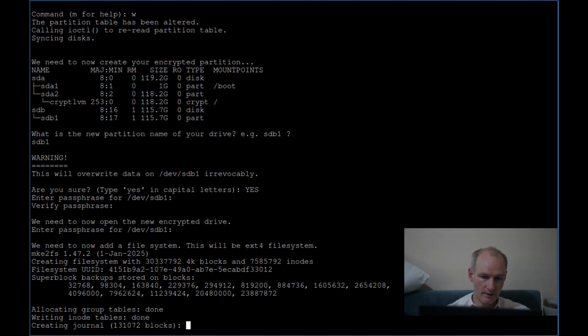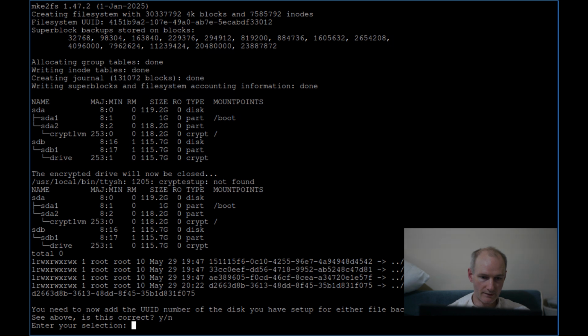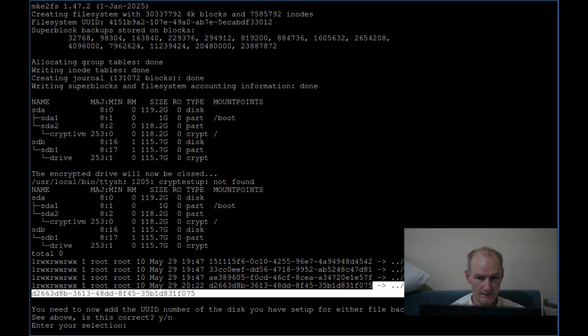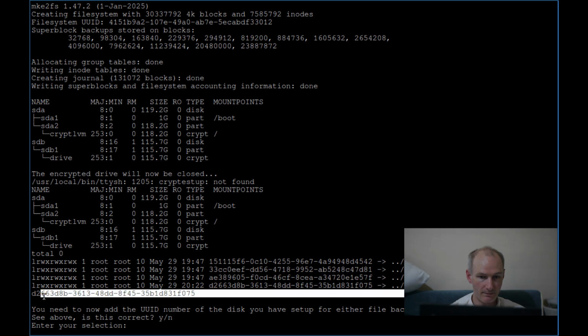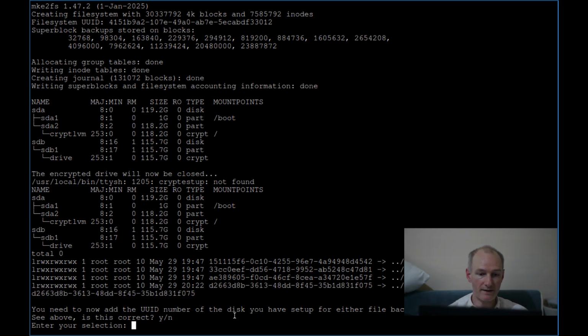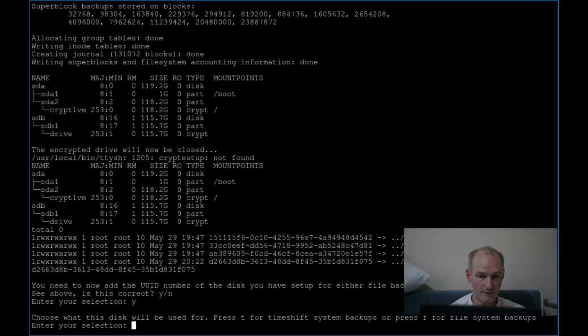So again, this will just take a few moments. Okay, that seems to be done. So what it's doing now is we have our sdb1 here. You see that? And this is a UUID. And this UUID is printed here because that is confirming that UUID is the one we want. Important, hopefully you didn't pick the wrong drive. Okay, so we know we've got the right UUID for sdb1. So this is correct, yes.